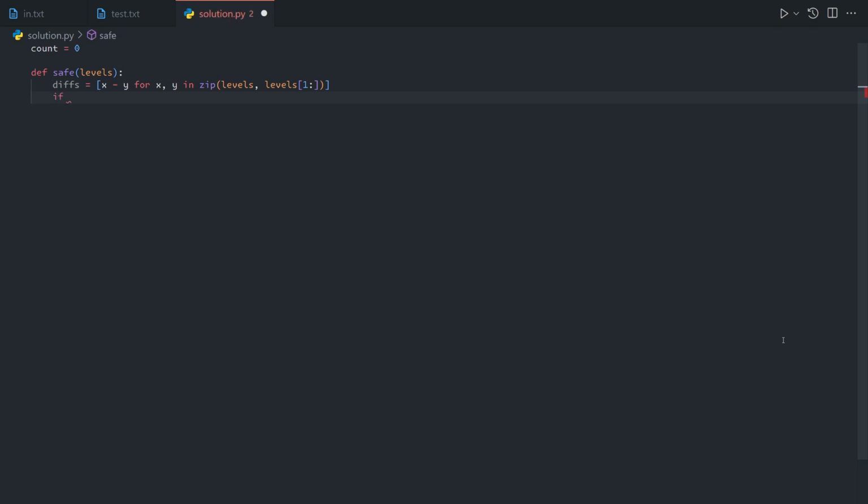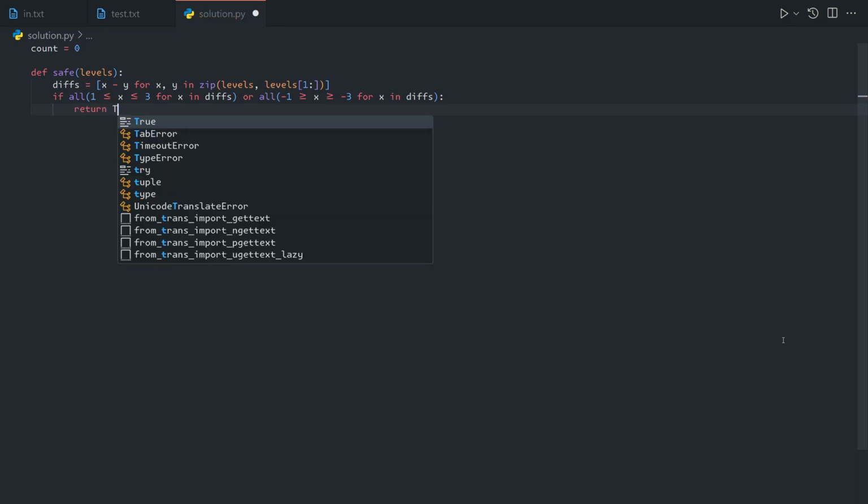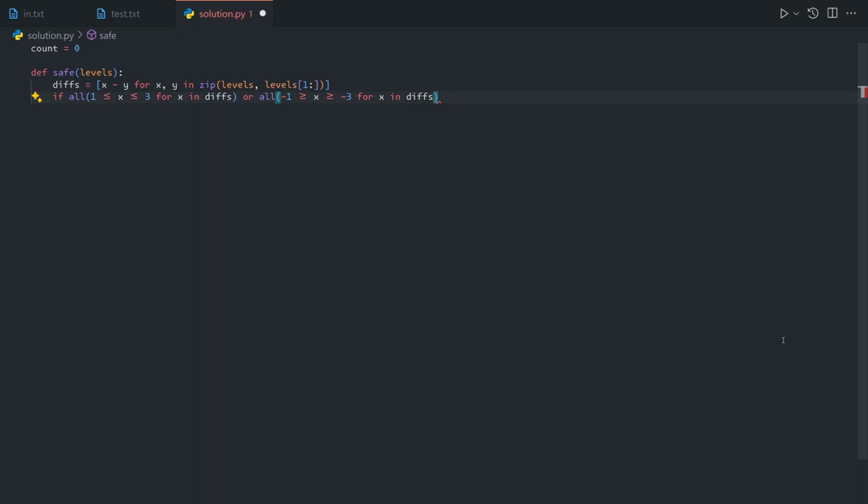The two conditions are: all of 1 less than or equal to x less than or equal to 3 for x in diffs, or the inverse condition, -1 greater than or equal to x greater than or equal to -3 for x in diffs. If this is true, then we will return true, or because we're just returning a Boolean value, we can just return this directly.